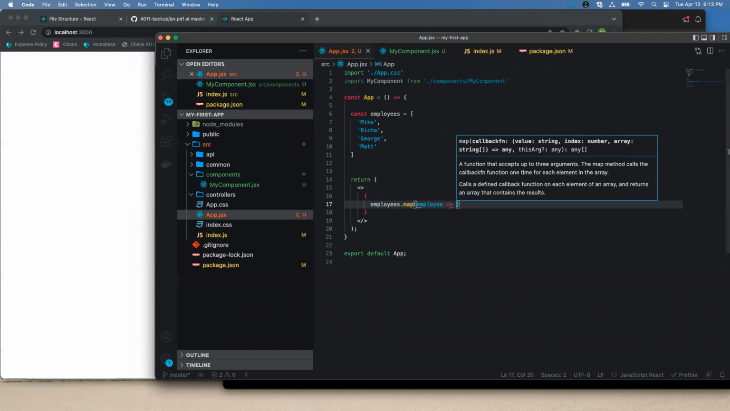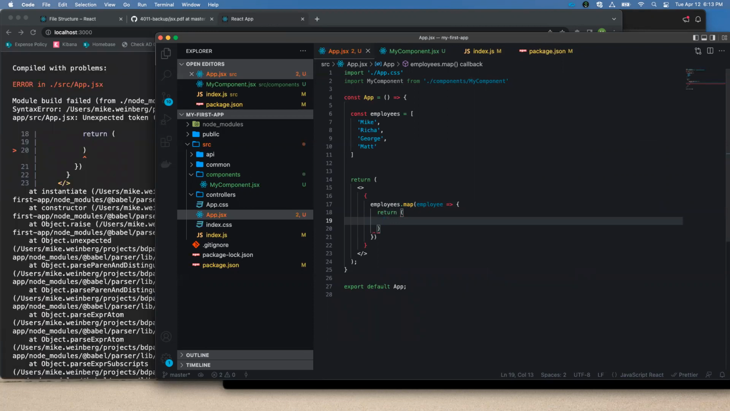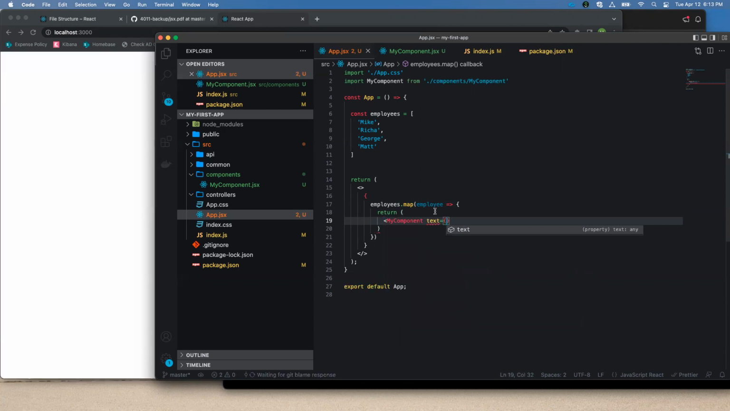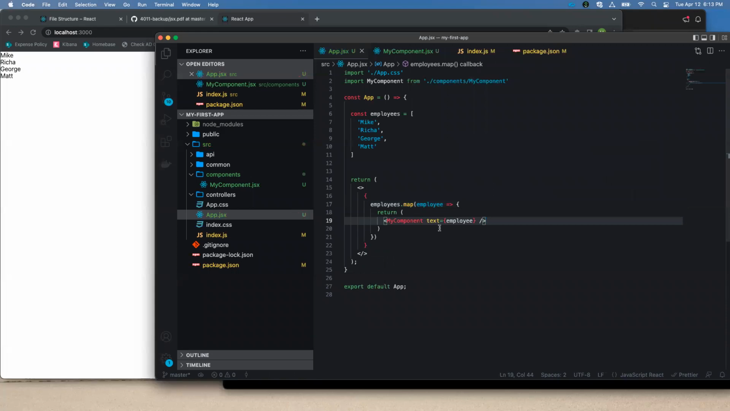employee. And for each employee, we're going to return a little bit of JSX code. And right now it's yelling at me because it's empty. My component, text equals, an employee is literally just a string. So I could put employee and a closing tag. So this will return a list of my components, and each one will have the name of that employee.